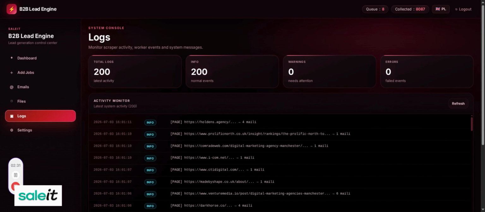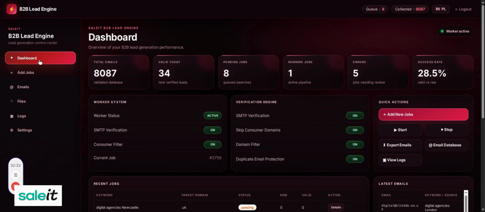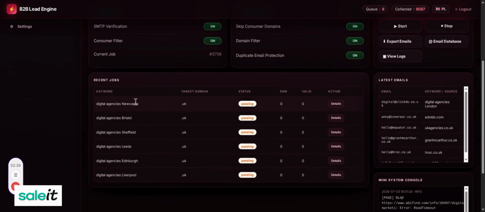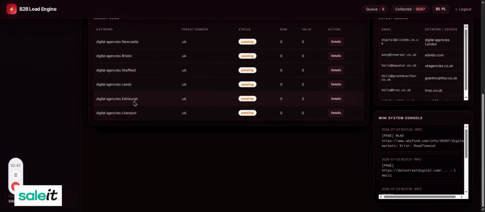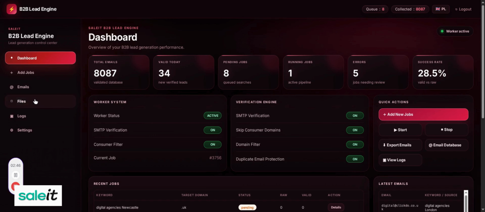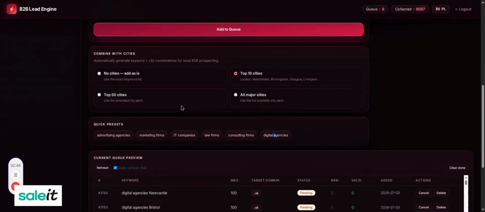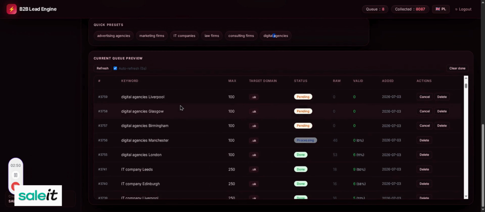This matters because sending emails to dead, fake, or inactive inboxes increases your bounce rate and can hurt the reputation of your domain and sending server. With Select B2B Lead Engine, data is cleaned during collection. The system does not blindly save everything it finds. Only records that pass the configured rules are added to the database.